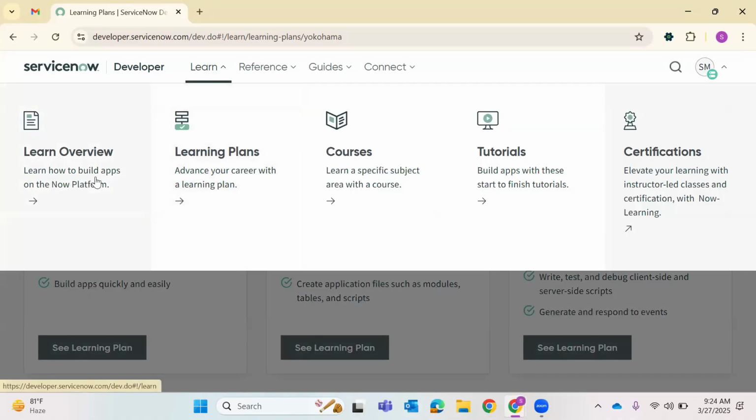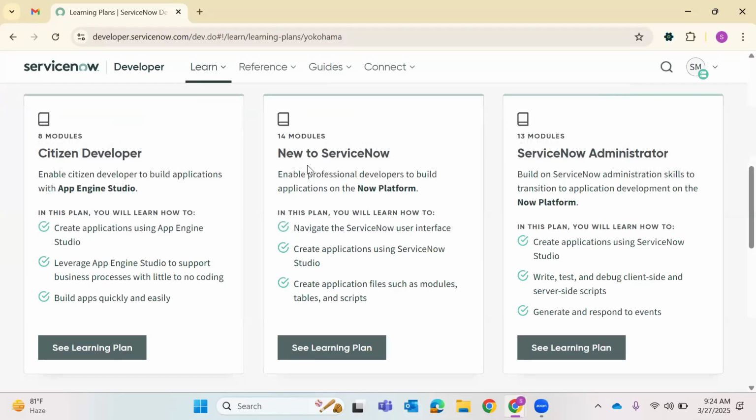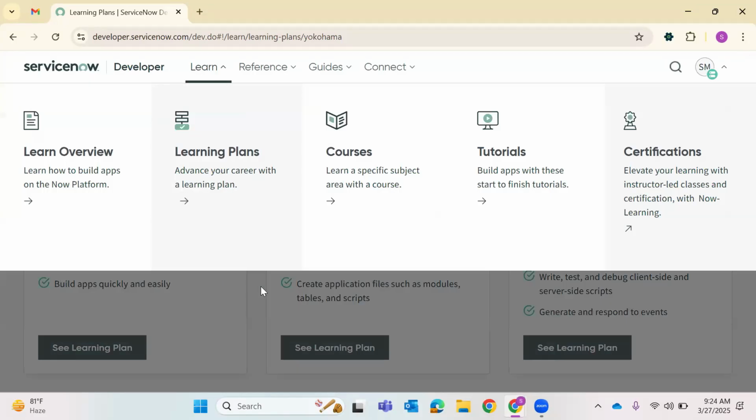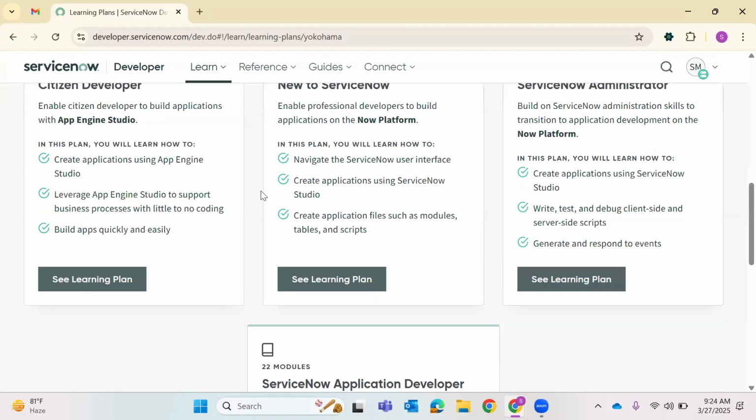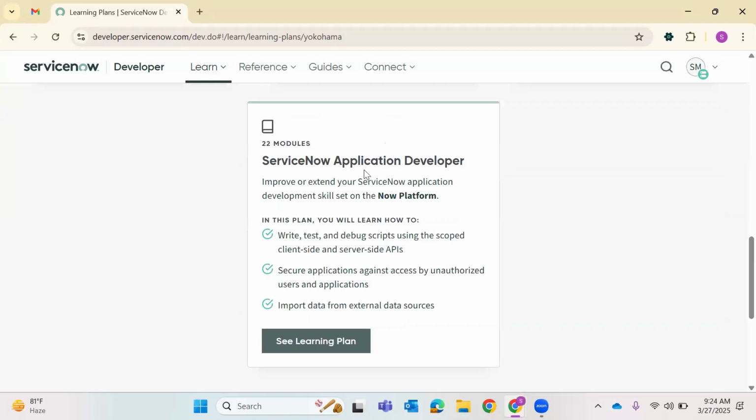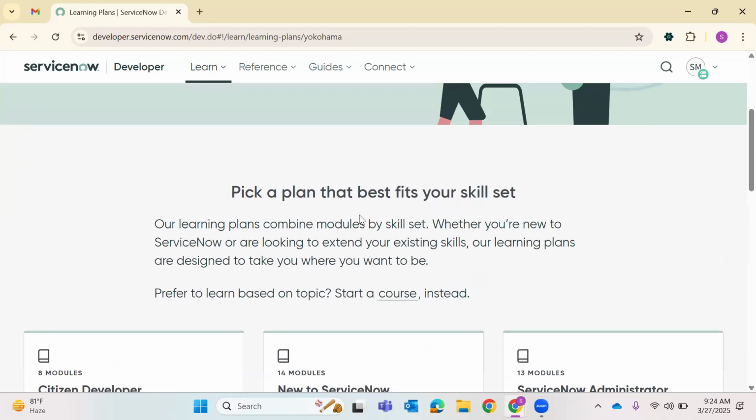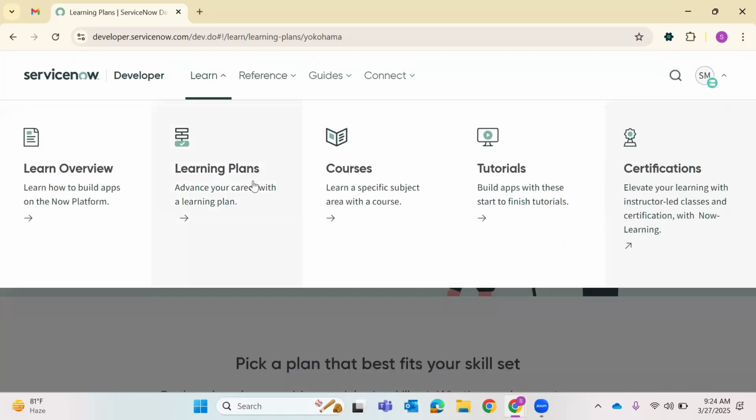You have how to build apps on our platform, advance your career with learning plans. So when I take you to the next, you will be finding this citizen developer app and all, new ServiceNow application developer. So on the Now platform, how to write, test, and debug the scripts with a scoped application as well as the standard application. These things you can also understand. This is completely your call, guys. In your free time, you can enroll into these courses and complete them.